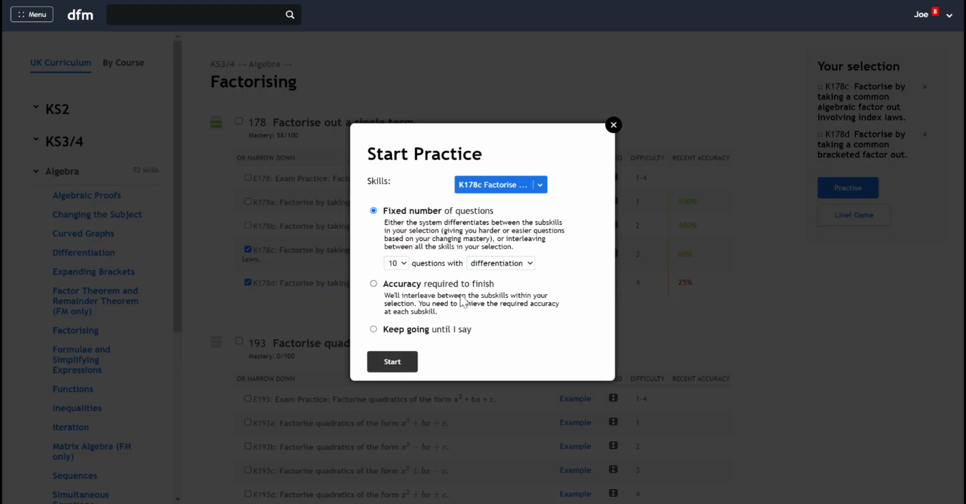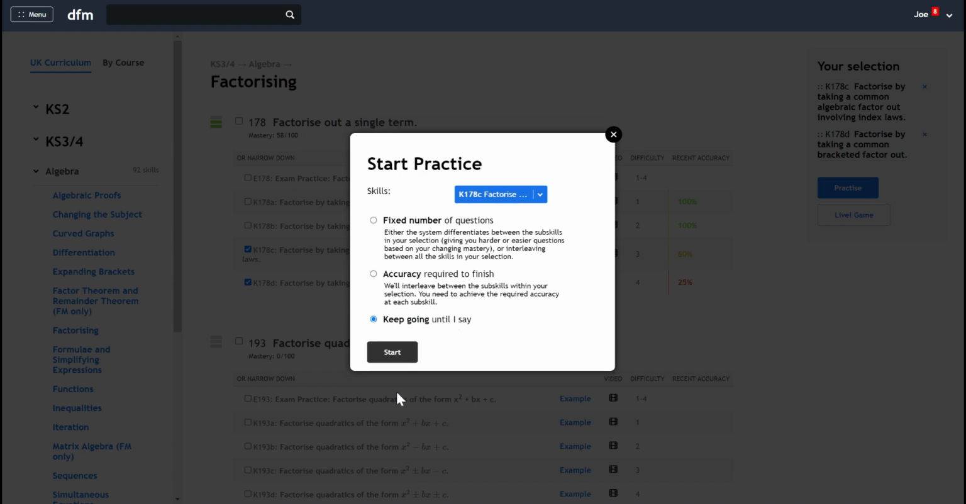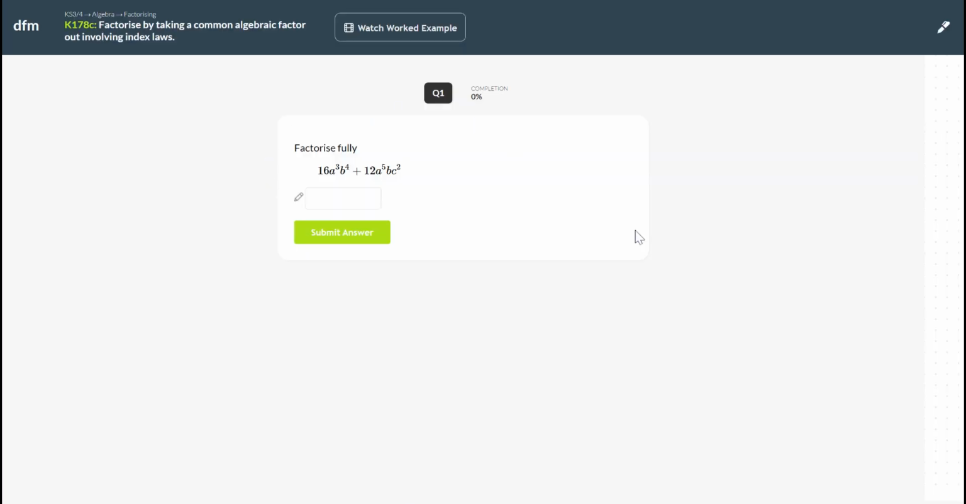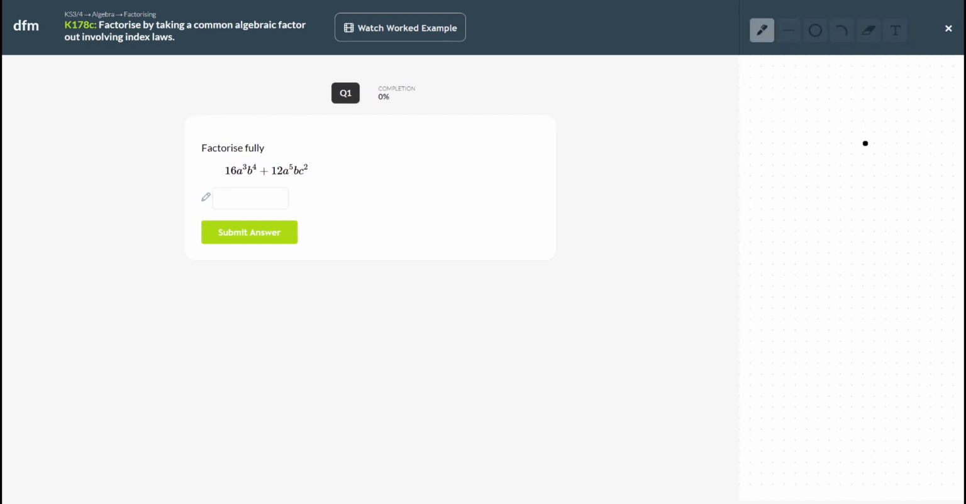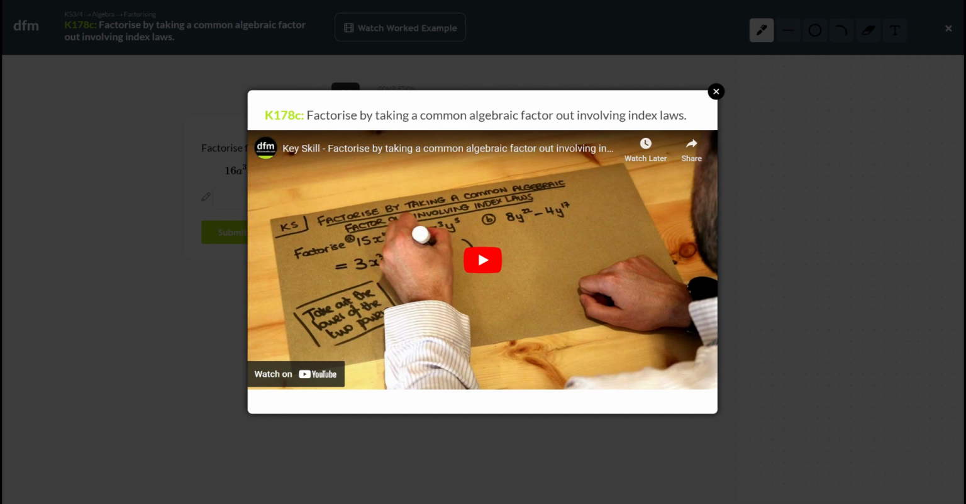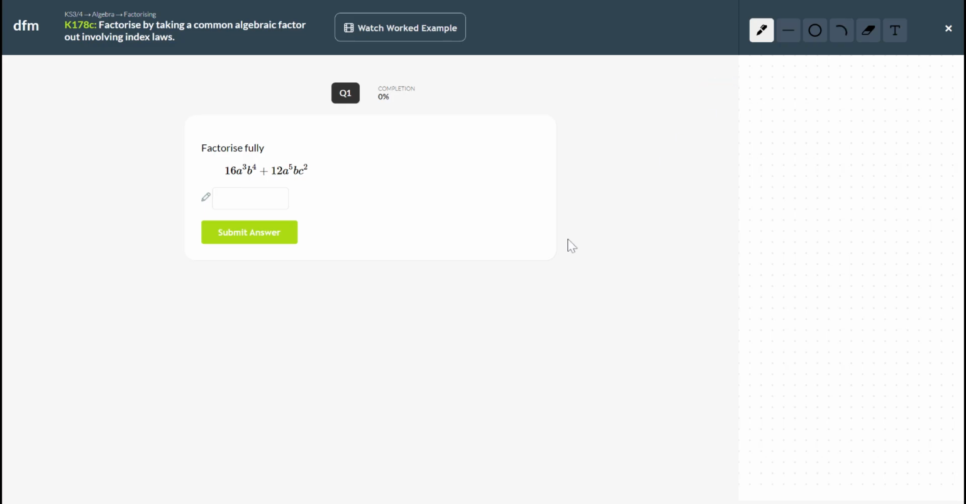And again, the same kind of options as you have. Let's just keep on going till I say. And then you can see here is the interface that the student is used to. So they can submit their questions, they can get up the side whiteboard and start working, and also they can watch the worked example like this. So this is a really great way, providing that the student knows the topic that they want to practice, that they can just go ahead and find some questions to do without you having to set them some work.